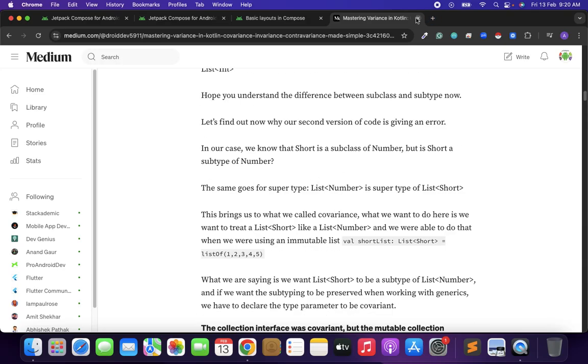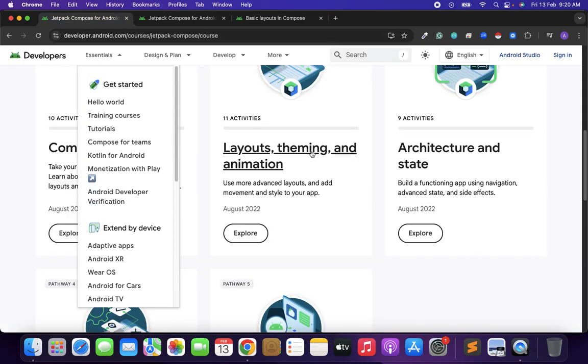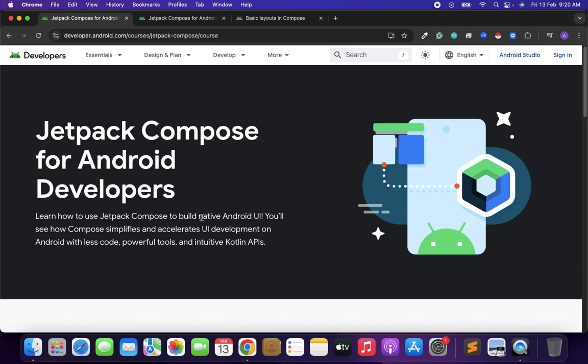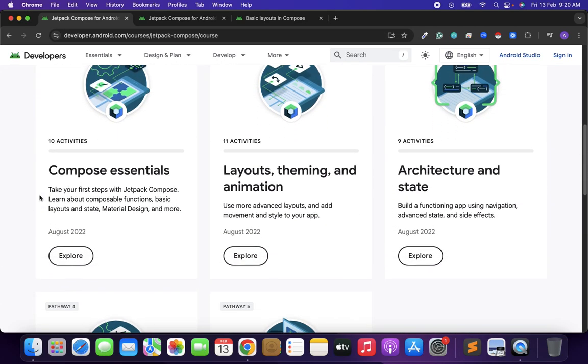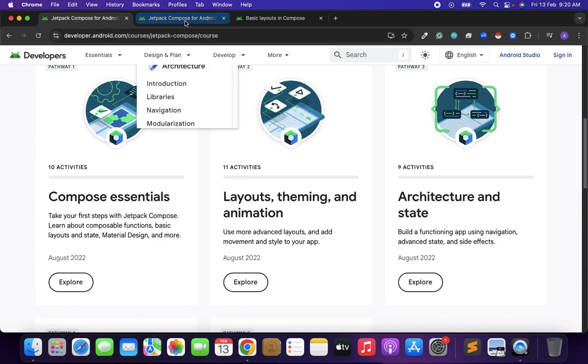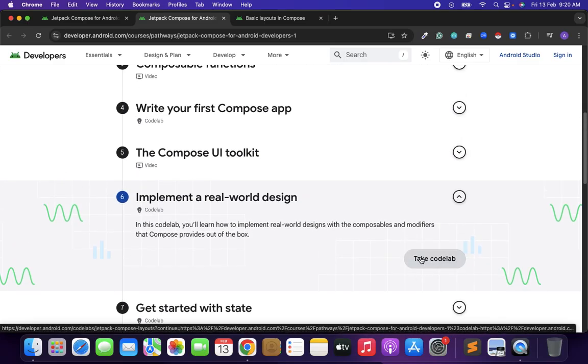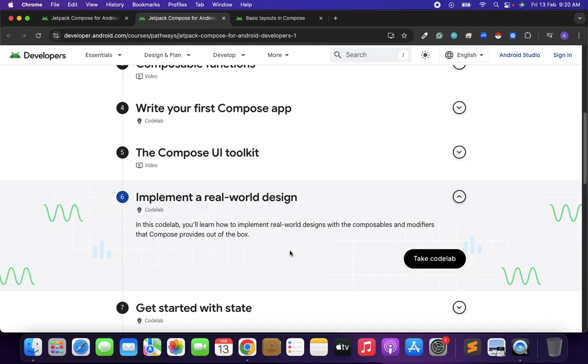Today, what I am planning to do is to complete this code lab. This code lab is from the learning material of Jetpack Compose, which is on developer.android.com. I currently have opened the first code lab, Compose Essentials, and then I have opened this second code lab, implement a real world design. In this code lab, you will learn how to implement real world design with the composable modifiers Compose provides out of the box.